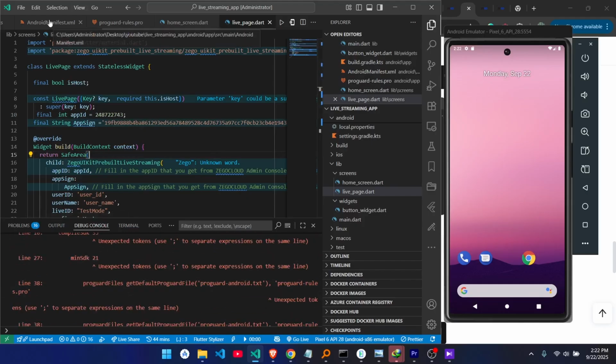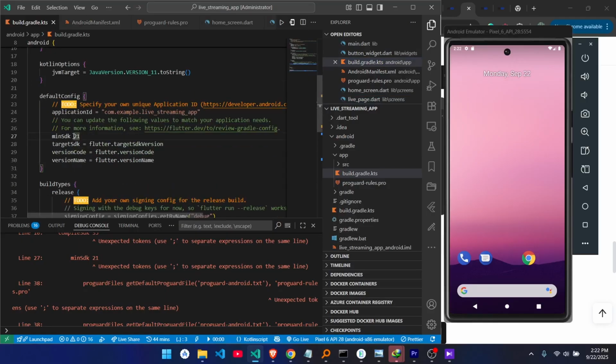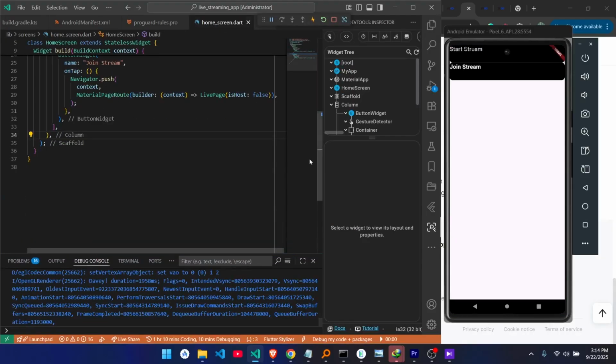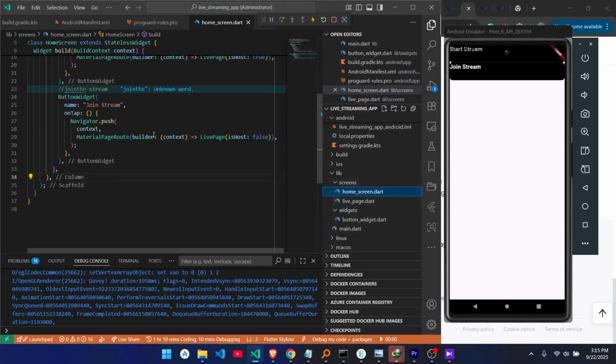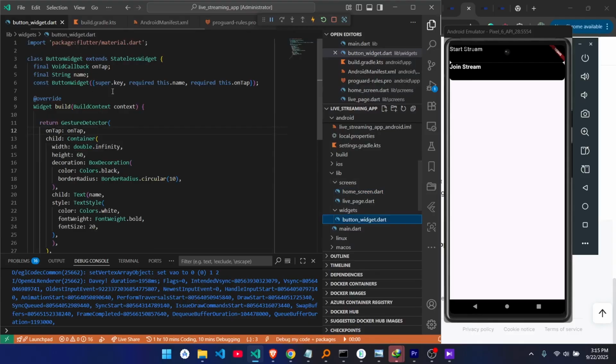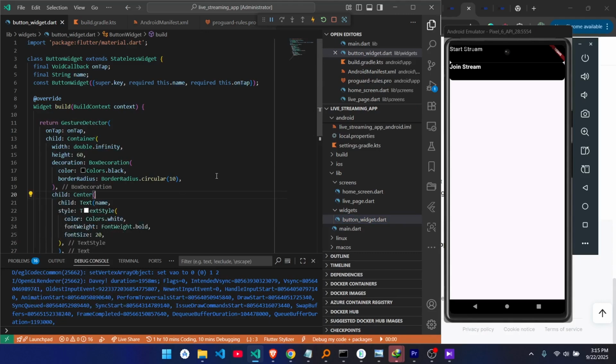So let's clear those. Let's go to the build.gradle. Here we are going to put some equal signs, on the min SDK version, then let's reload this and see if this is going to fix that. Right? All right, so the application is here. So let's try to style this up a little bit. Let's go to the button widget. Here we're going to wrap this with the Center widget. All right, so let's center it. Then let's reload it.